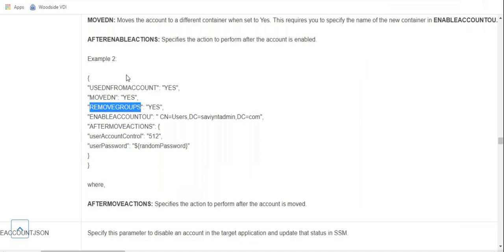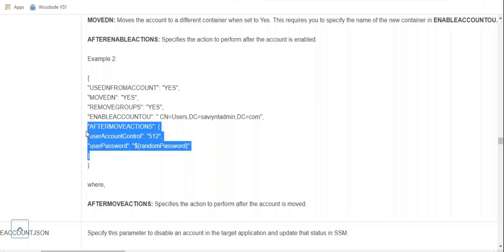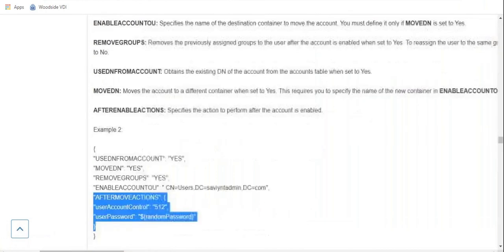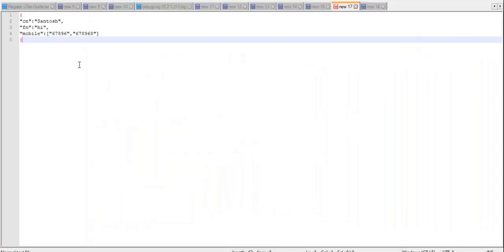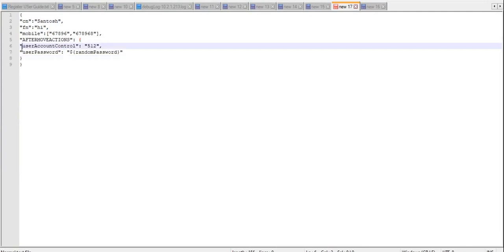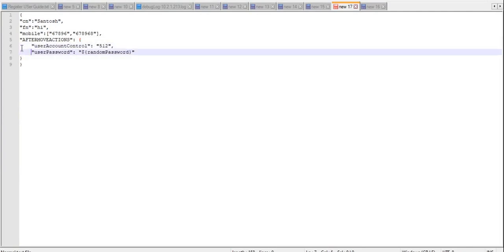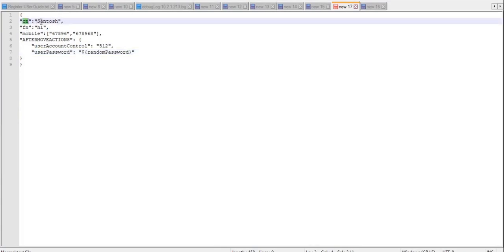If somebody is giving a statement like true or false, right or wrong, then for the DN account, yes means it will be available in the system. Then for the move DN, yes means it will be available in the system. That we will cover in a later part. It is specific to AD only. I'm just giving you high level detail about JSON. Sure, please go ahead.